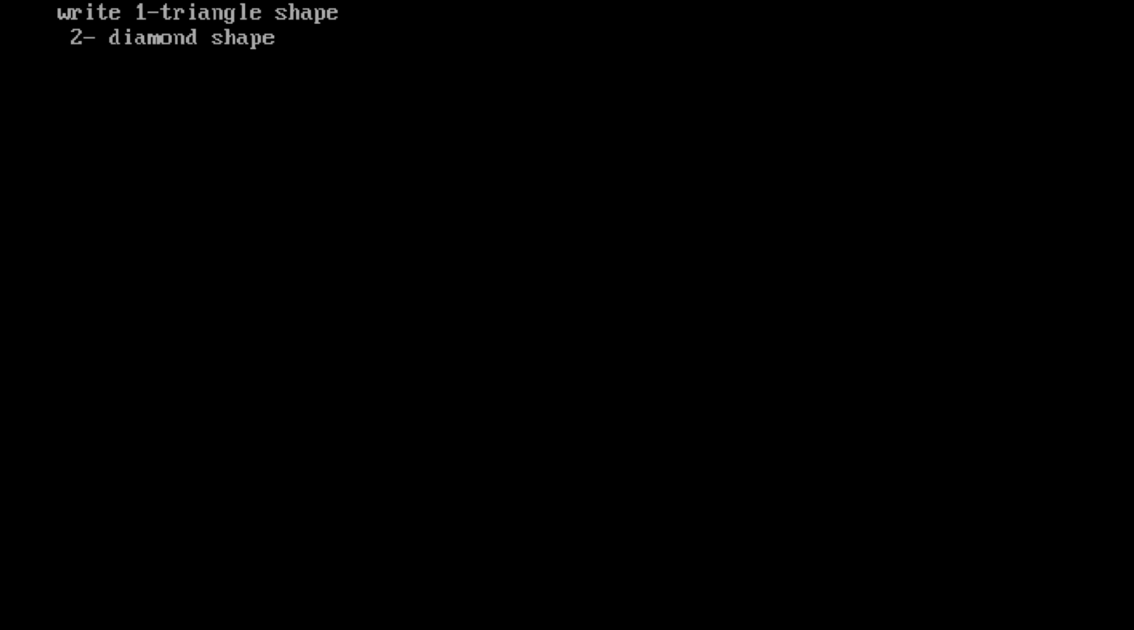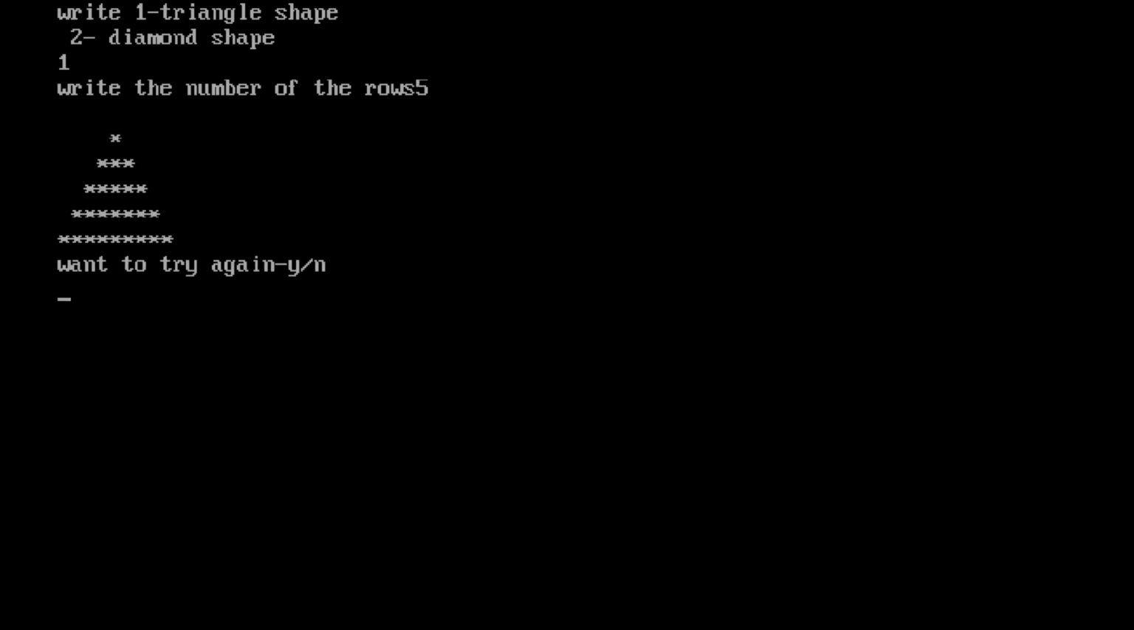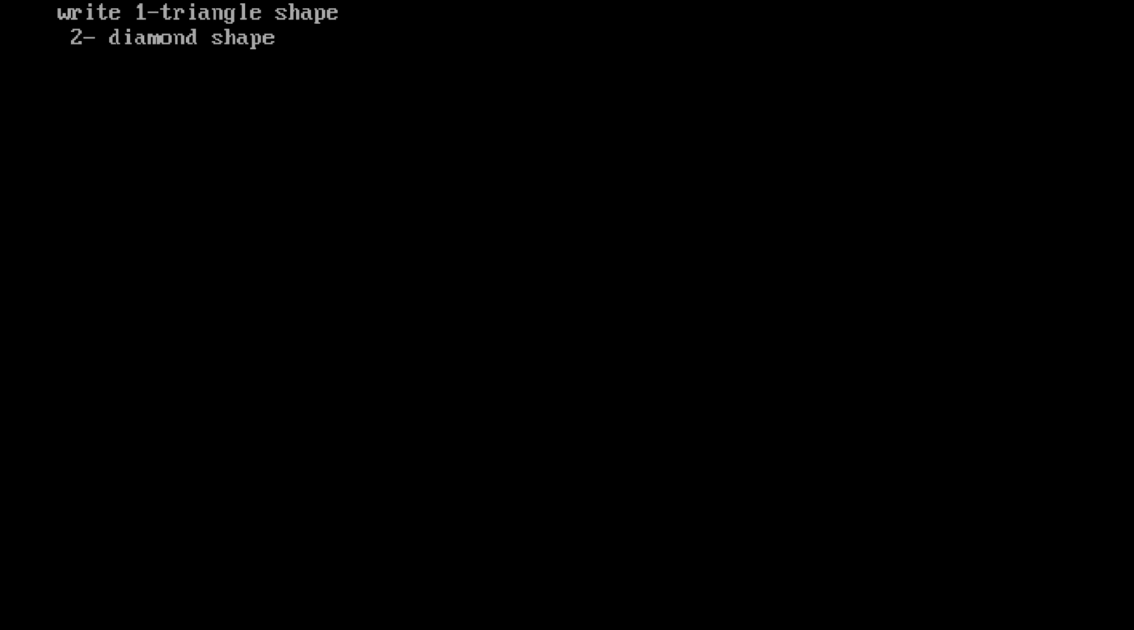So it asks whether to print triangle shape or diamond shape. Let's go with the triangle one. Write the number of rows. Let's say that we want to print 5 rows. So it does indeed print a triangle of stars with 5 rows. Then it asks us to try again or not. So let's say Y, and it is where it was.